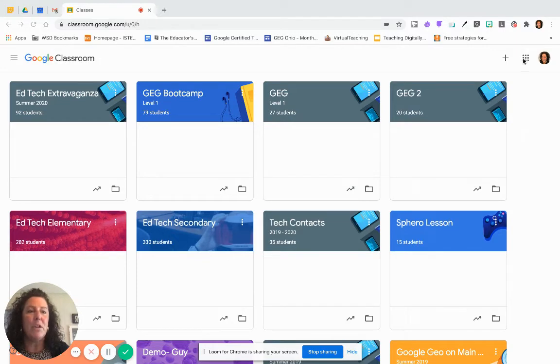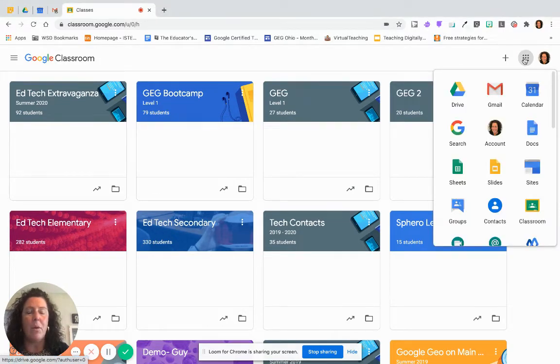Some people prefer to use the waffle in the upper right-hand corner, and from the waffle, you can navigate to Google Classroom. You can also open up a new tab at the top, and you can type in classroom.google.com in order to be able to get to Google Classroom.